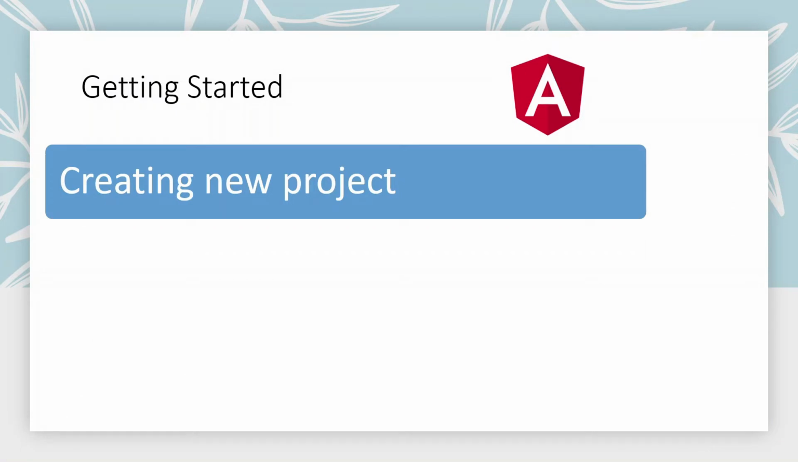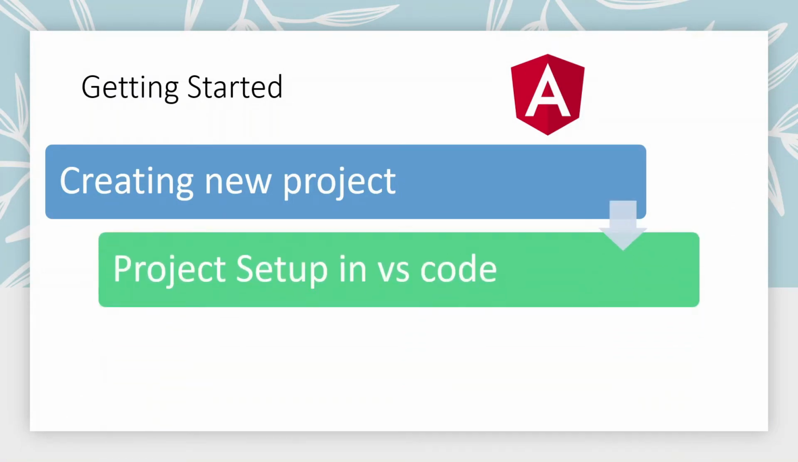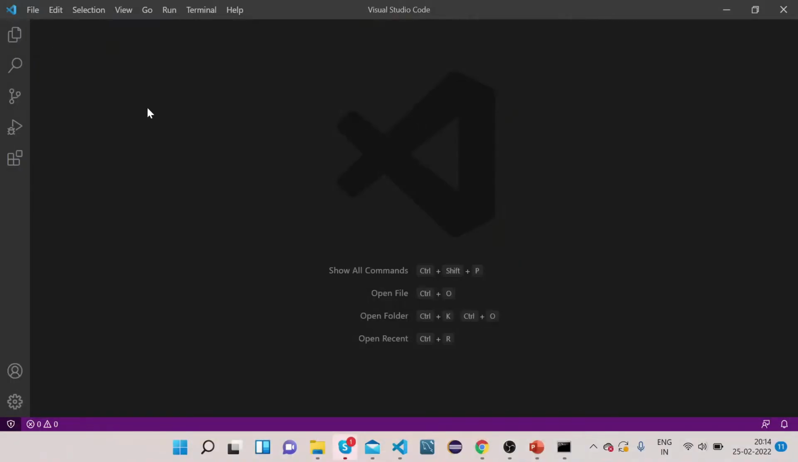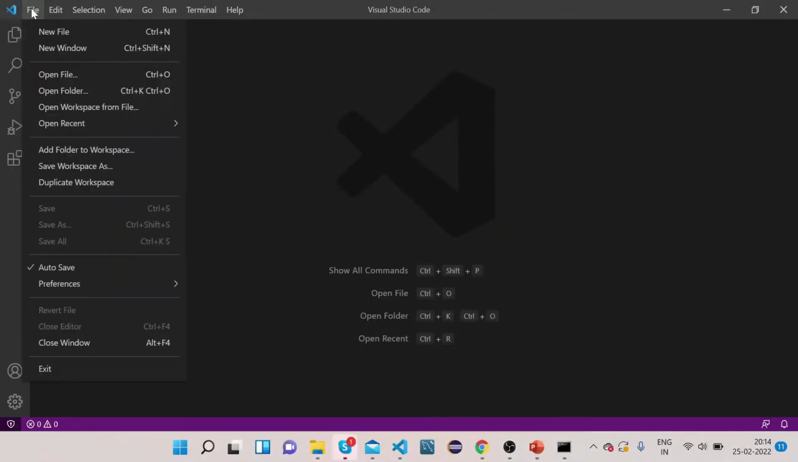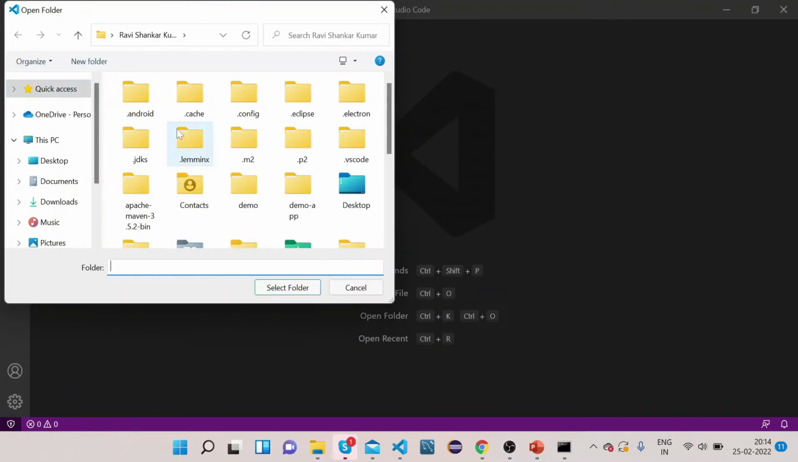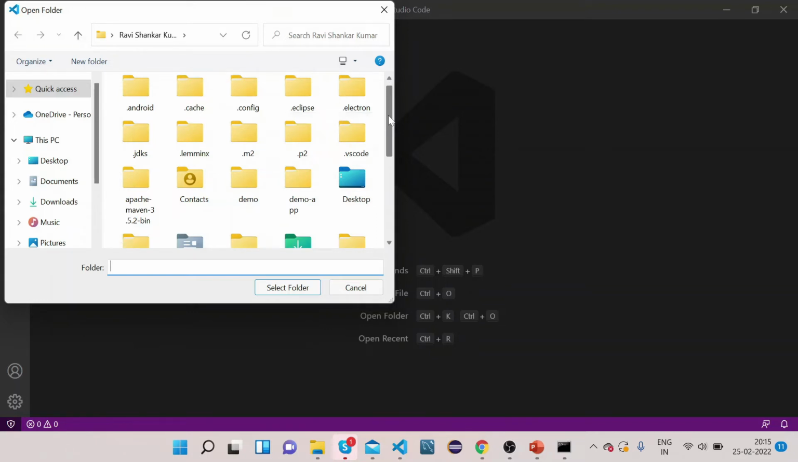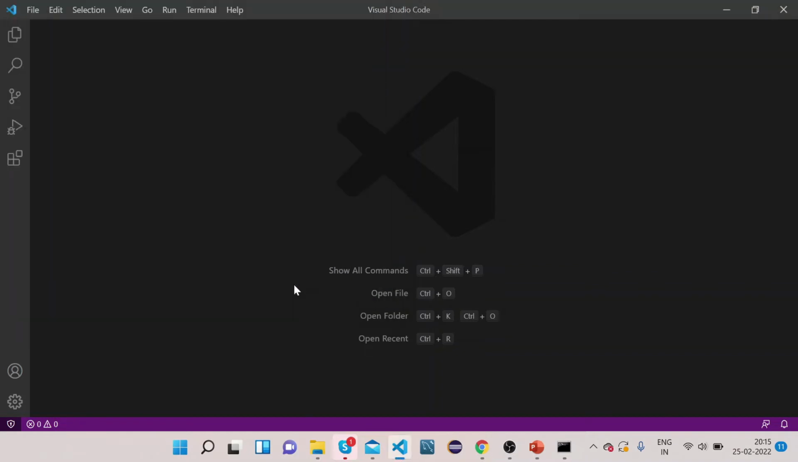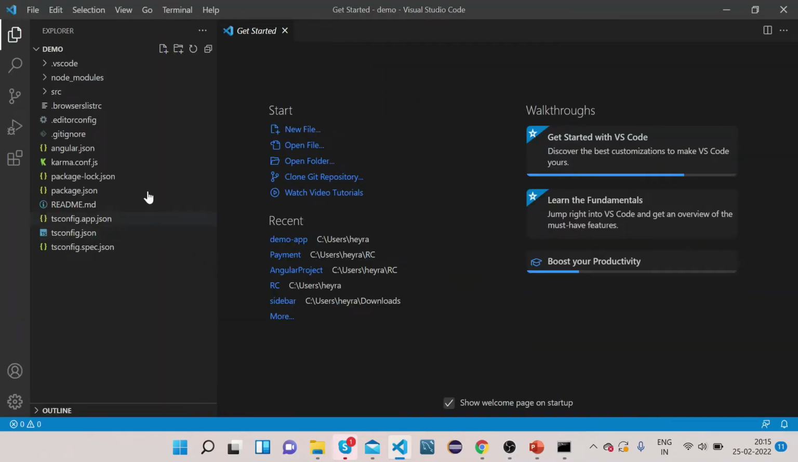Now we will go to our second step, that is project setup in VS Code. So let's open the VS Code and click on this file. You can see the open folder. Click on this open folder. It will navigate to your file explorer. You can go to the place where your project has been created. So you can see this demo folder that we have created, right? So select this folder. This Angular project will be opened in this VS Code.